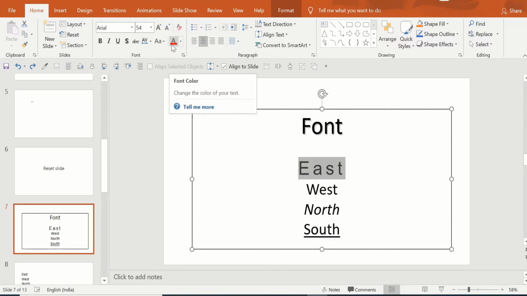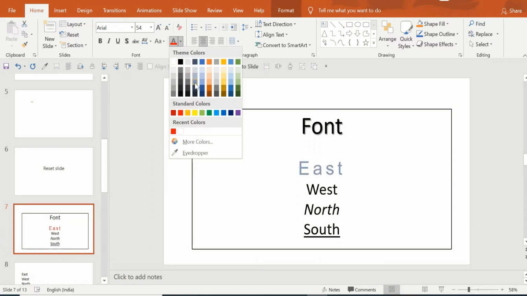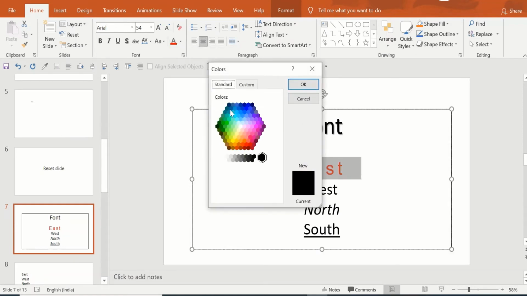So the next one is font color. I can change font color. This red which was showing is the latest used color. I can change it to any color, either theme color or standard color. Okay, and I have more color options. More colors has two choices.